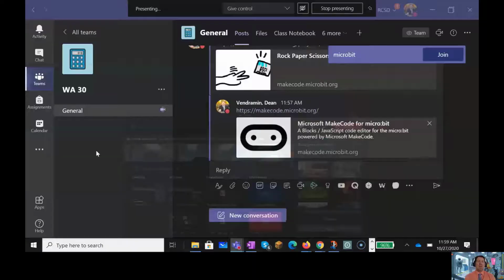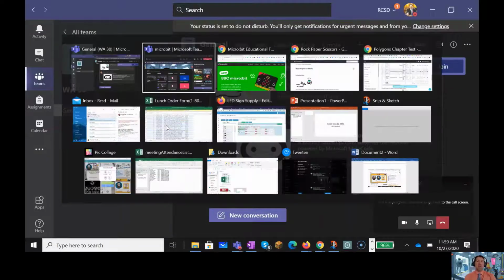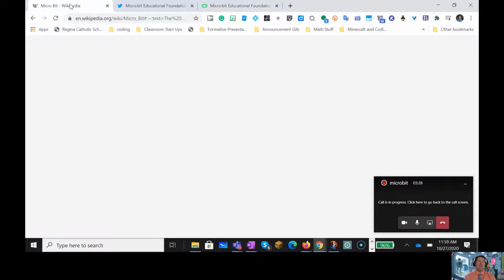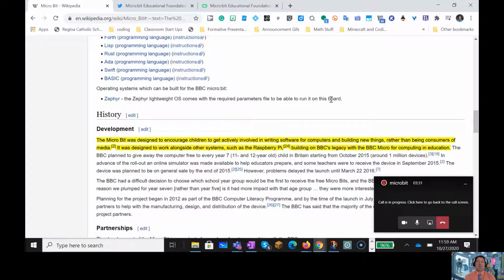If you do some research online, you will see that they were set up by the BBC in the UK. As it says here, they wanted to get students more actively involved in writing software for computers and building new things rather than being consumers of the media. It was designed to work alongside other systems such as Raspberry Pi, building on the BBC's legacy with microcomputing education. So the UK have set this up.